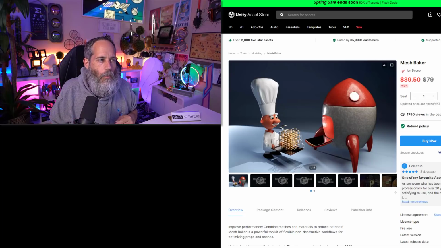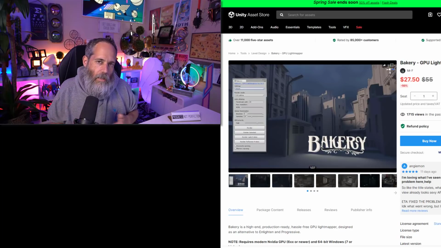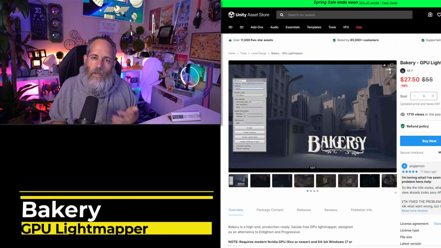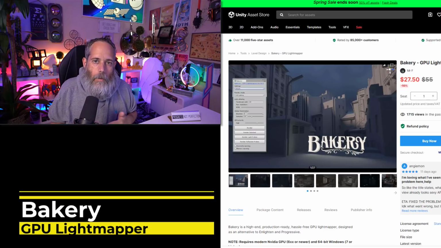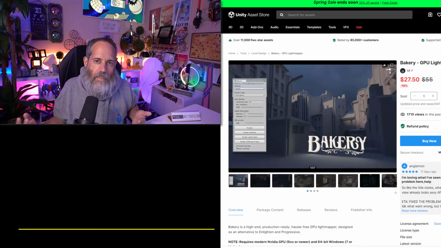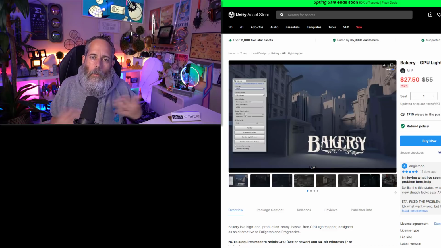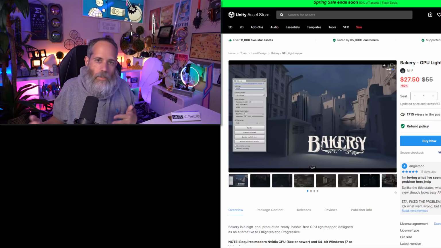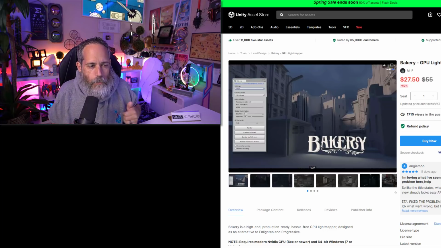Another one that I found pretty interesting is Bakery. This is a light mapping tool that does enhanced or sped up light mapping if you have the correct GPU. It does require an NVIDIA 6 series GPU or newer, but if you have that and you've been dealing with very slow bake times for your light maps, then checking out Bakery is definitely something you should do.